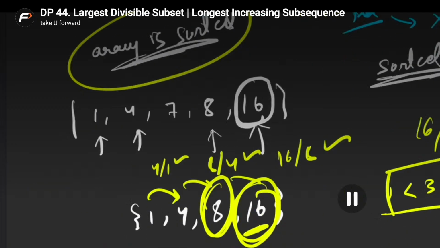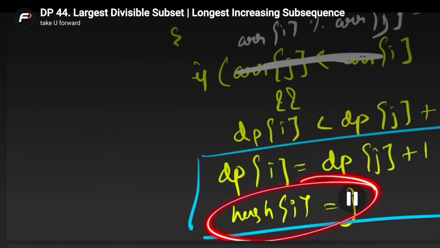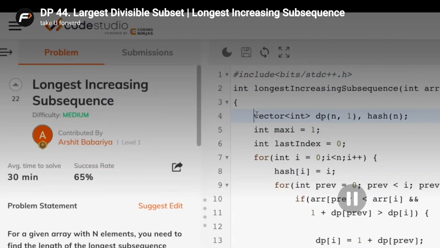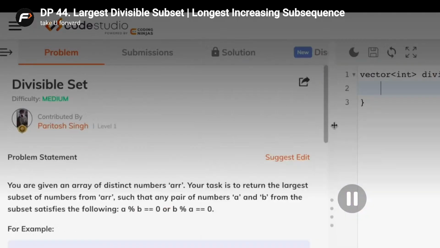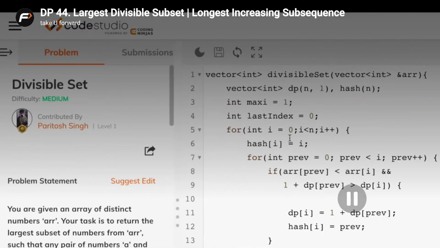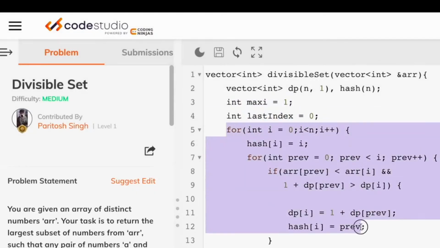Make sense, guys? So once you've done this, you can definitely use the hash array to track back your longest divisible subset. And since you need to print any, we basically took a vector DP. Let's copy paste this, it's the same code. So I'll just copy paste this over here in the divisible set question. So if you remember, this was the DP and this was the hash, and initially the maximum was 1.